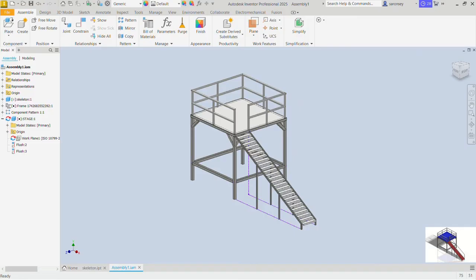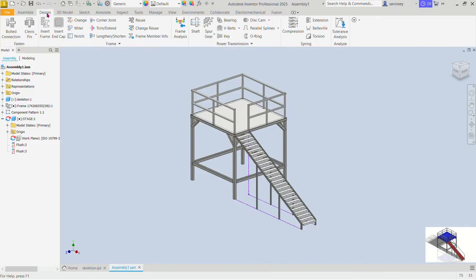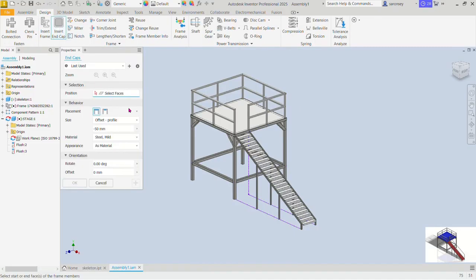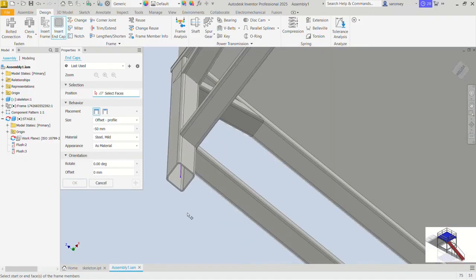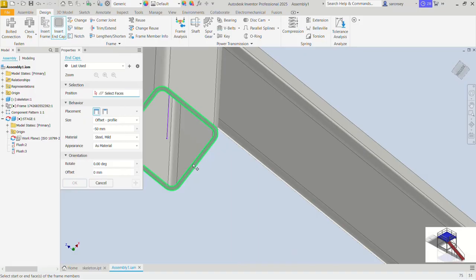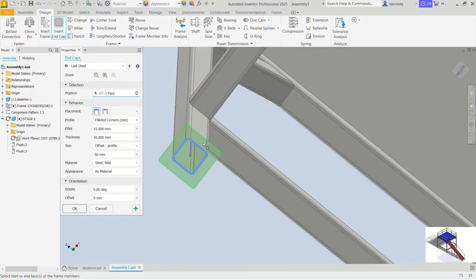Finally, we would put some end caps. Let's go back into our design tab, insert end cap. Let's select the first face. We want to put that end cap. I would select this face. There I have an end cap.